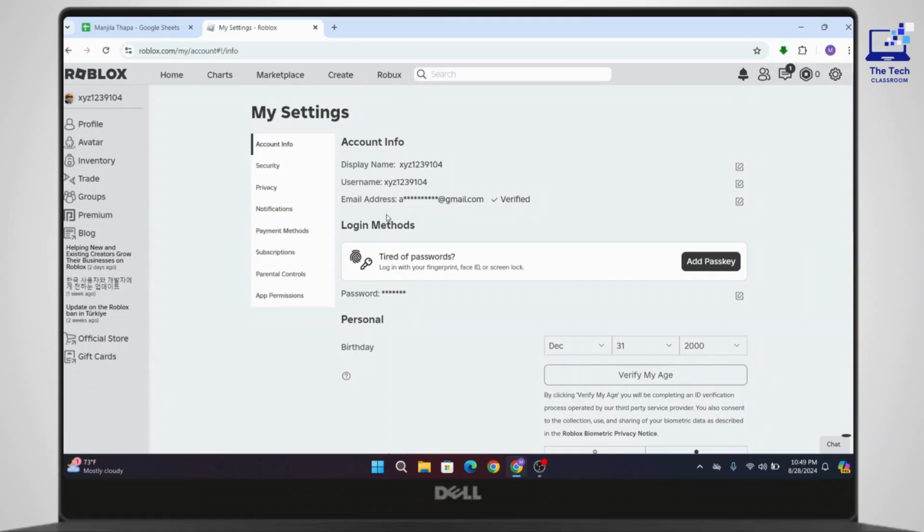And the second option might be that you are not able to add the phone number because your phone number is linked to a terminated Roblox account. So you have to make sure of that as well.